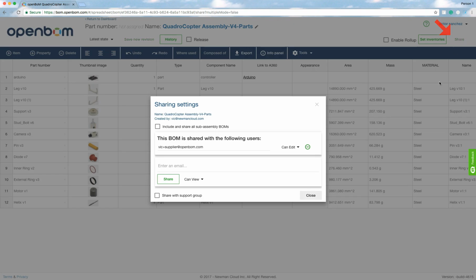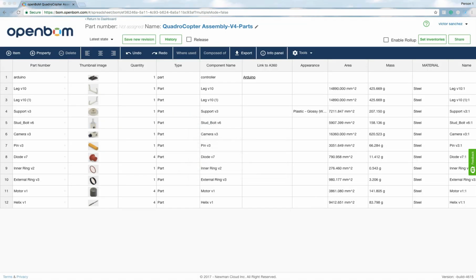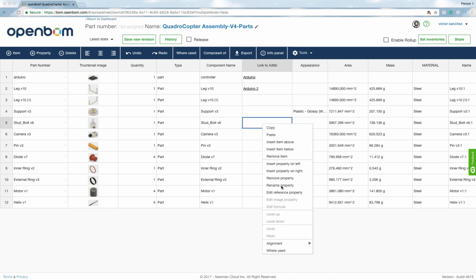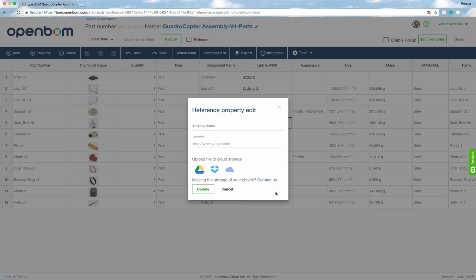You can share your BOM with others and collaborate with them in real time. Everyone would be on the same BOM. All changes are captured instantly, as well as kept as part of the history of all the changes that we talked about a little earlier. A cool feature I'll mention now is that you can create reference link to file storage tools such as Google Drive and Dropbox.